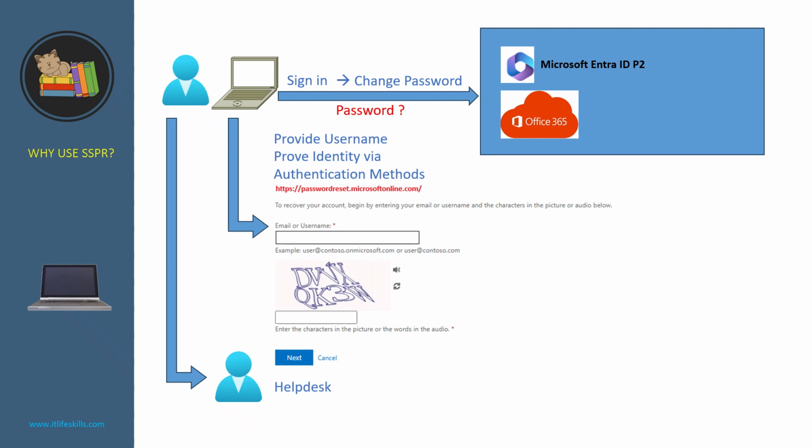And if they have any issue resetting their password with SSPR, they still can contact helpdesk staff. However, SSPR requires the users to have either P1 or P2 licenses.